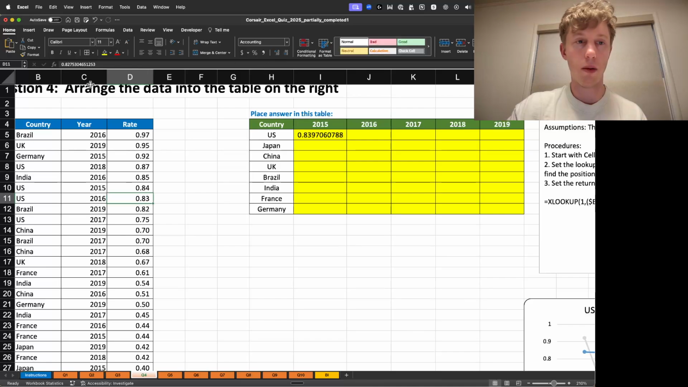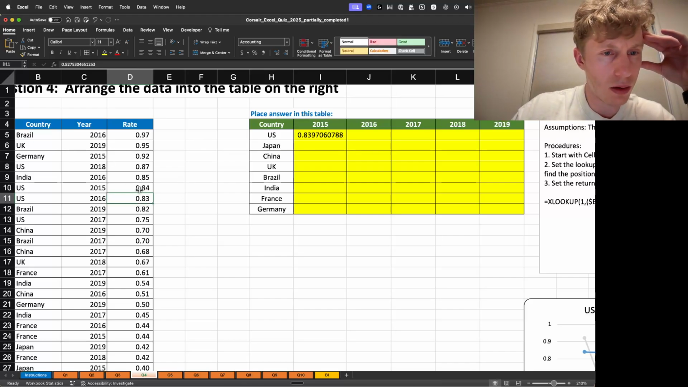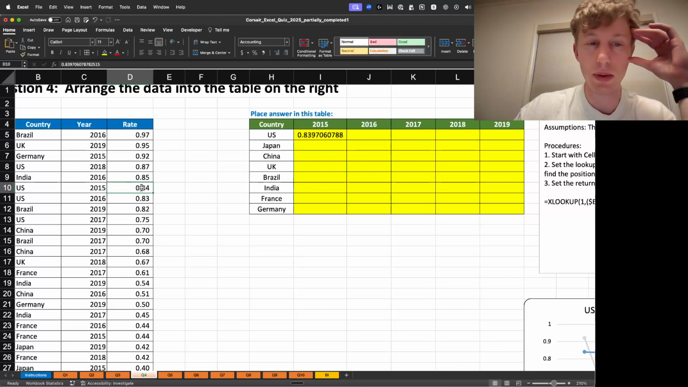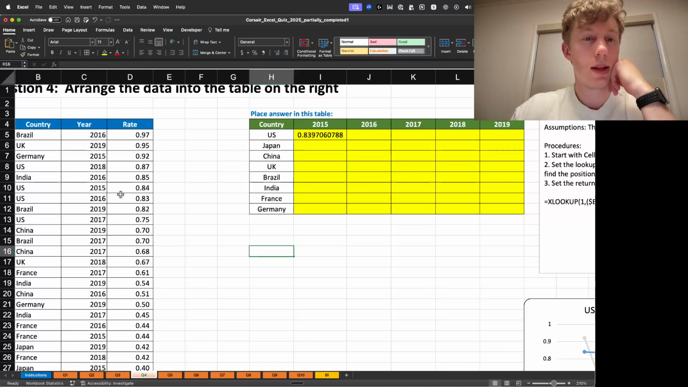And if we go ahead and open up all of these decimals, sorry, that is not the correct value. Oh, you know what? That is actually kind of interesting. Oh, that's why I rounded it up. I was on the wrong cell. So 0.8397, 0.8397, that is the same cell that we're looking for.